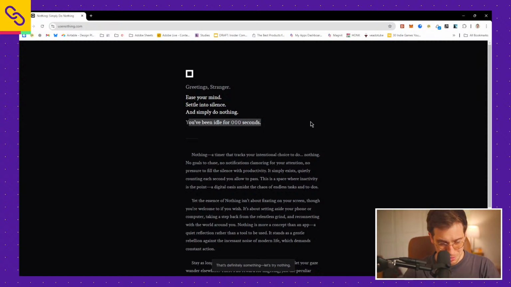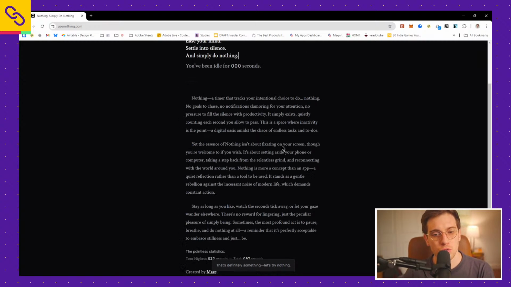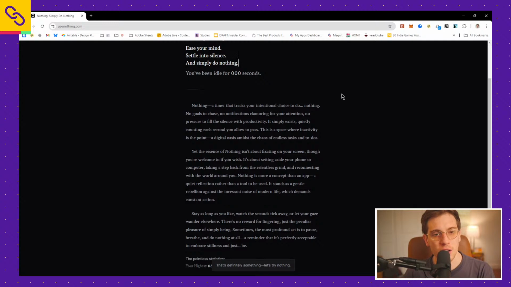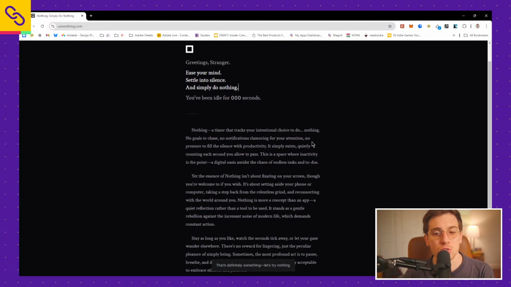You've been idle," and this is for 0 seconds, because if you scroll up or down, if you move the mouse, if you go to any other tab, it will restart the clock. It says, "Nothing is a timer that tracks your intentional choice to do nothing.